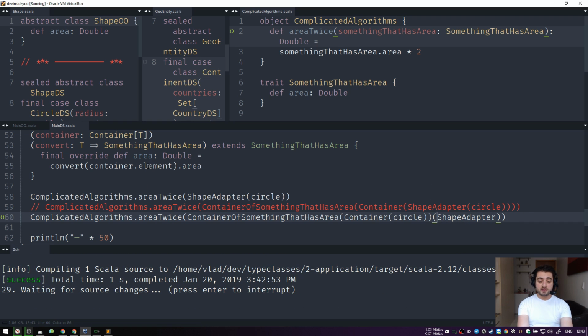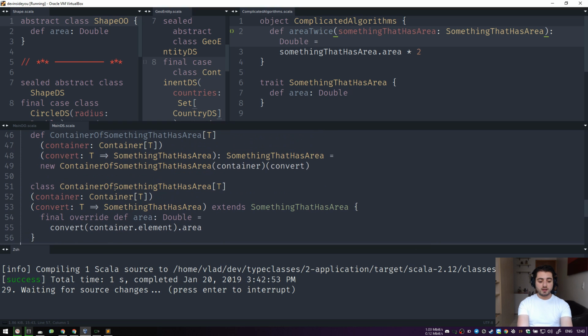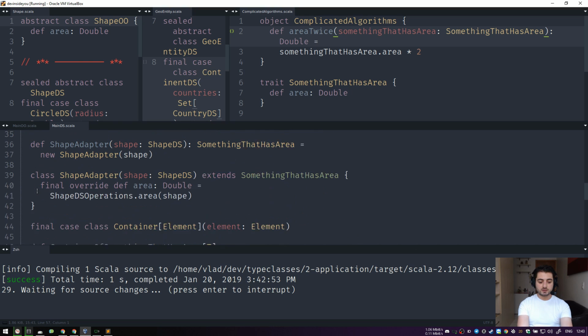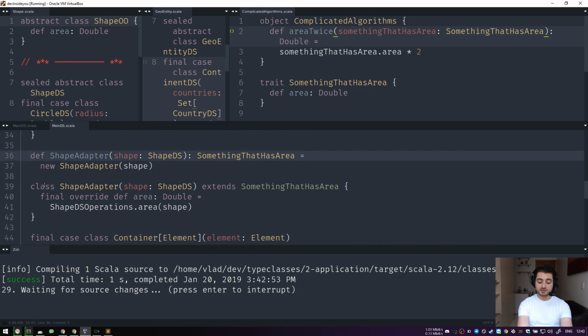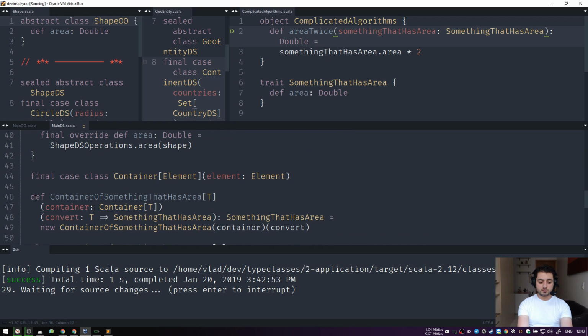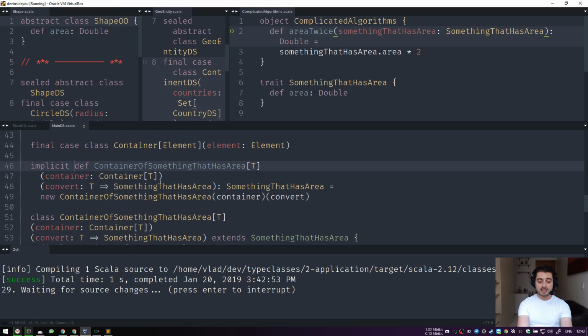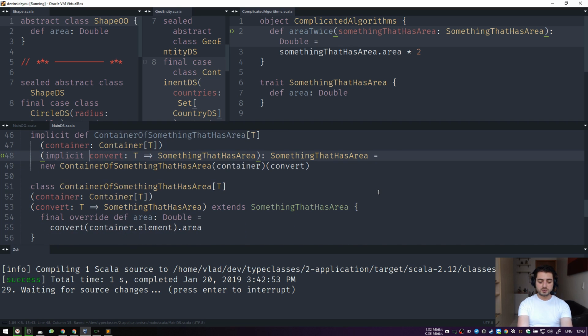Now the next step is where implicits come in. All of these defs that create the adapters will become implicit. So this one will become implicit, and this one will become implicit. And the last step is that this entire parameter list, this convert parameter list, will also become implicit, like this. Okay, so if we save that, everything should behave exactly the same way, but all of a sudden our code gets nicer.